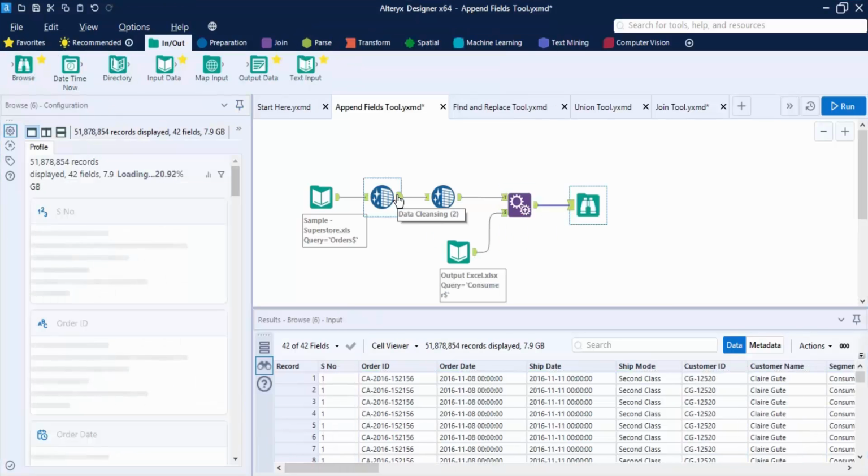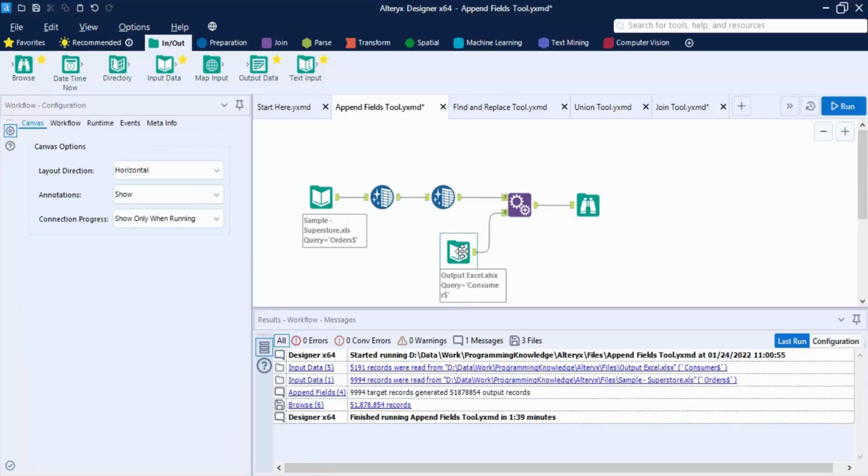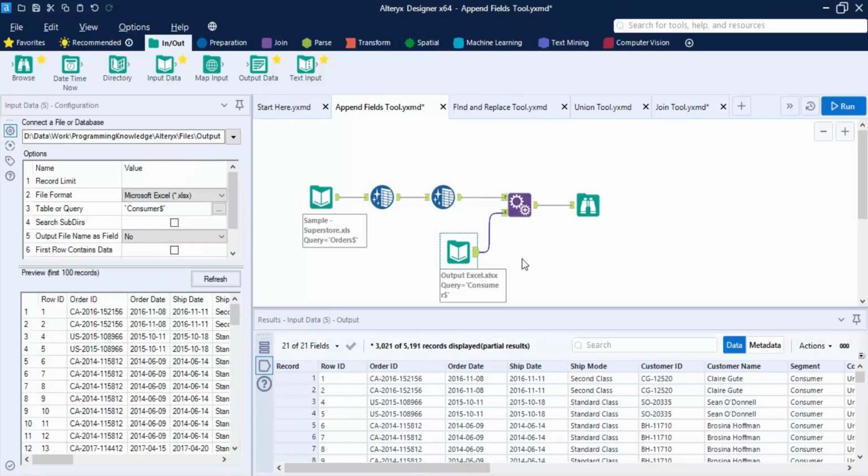Okay, so here I have actually run the append fields tool. Let me explain to you quickly what I have done. The target we have already taken. In the case of the source, what we have done is we have taken a few records, around 5,000 records, for the source.